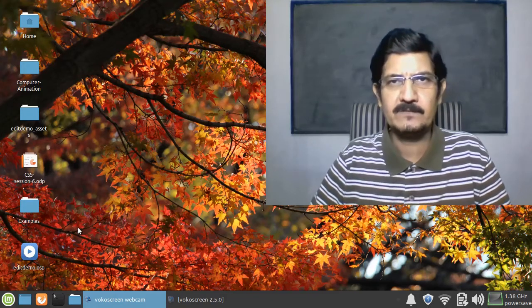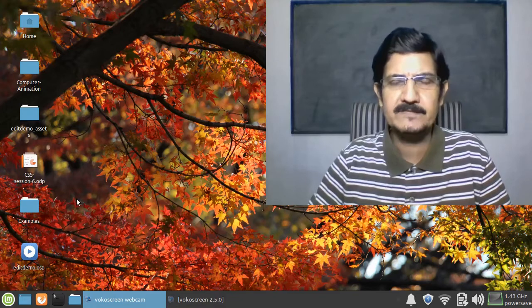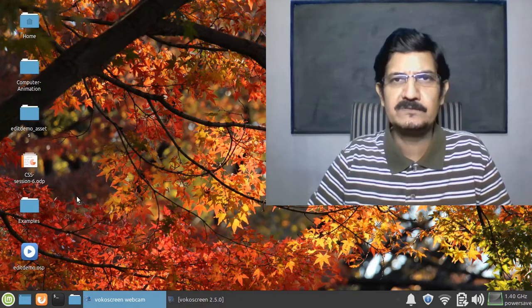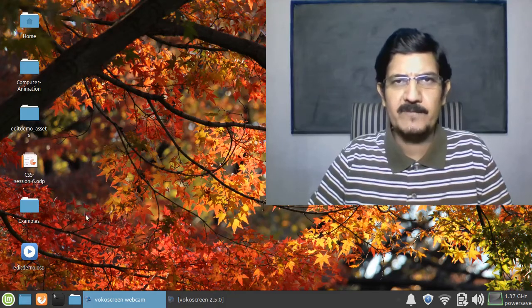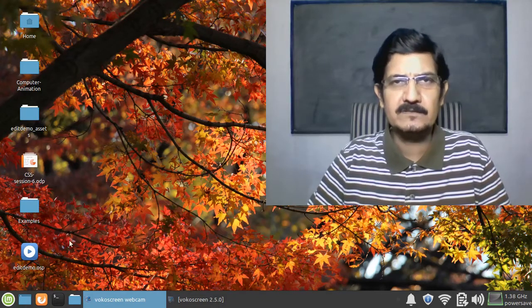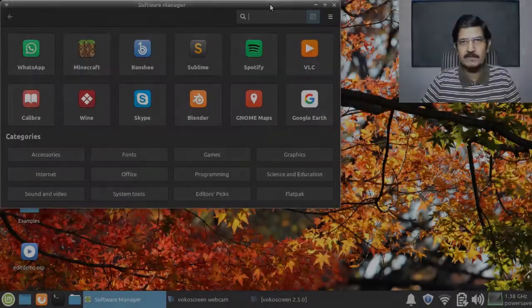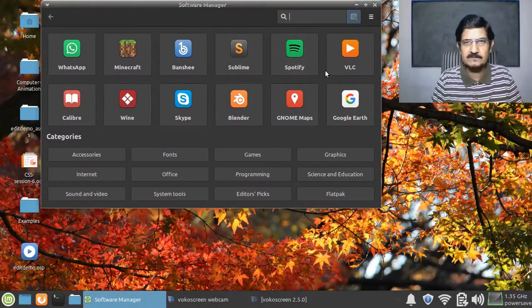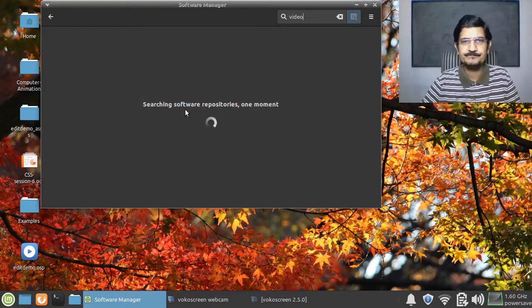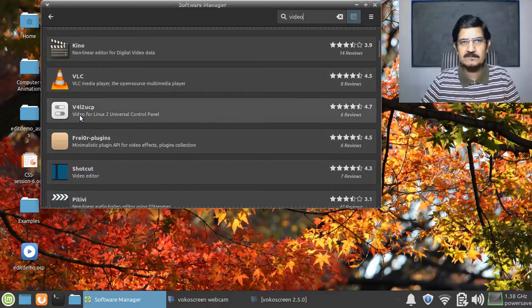Obviously, you can install it from the command line also, but I'm going to show you through the graphical interface. So depending upon your distribution, go to your software manager and then install that particular utility. I'm using Mint right now. So here I have the software manager. Here, just search for video, and we need to install this V4L2UCP utility. This is what is going to give us all those controls for your webcam. So let's install this.